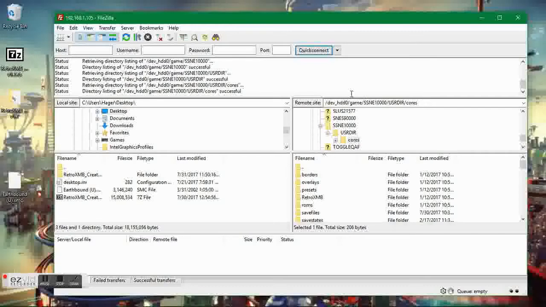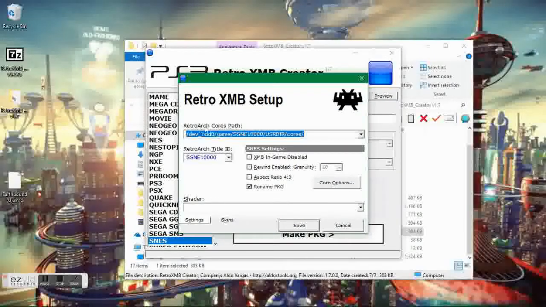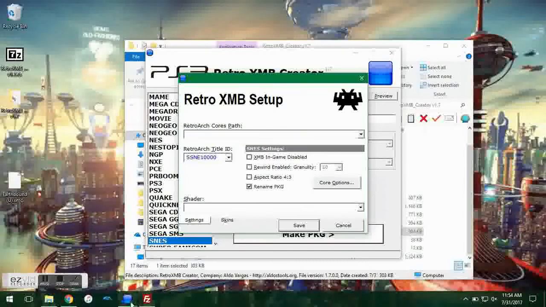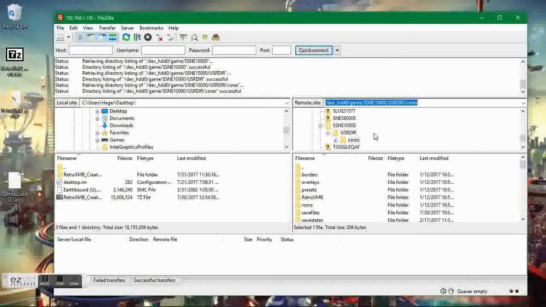Just highlight that, Control C for copy, and RetroArch core paths. Just go ahead and highlight that and paste it. Okay, boom, there it is. So we have the exact path that we need.